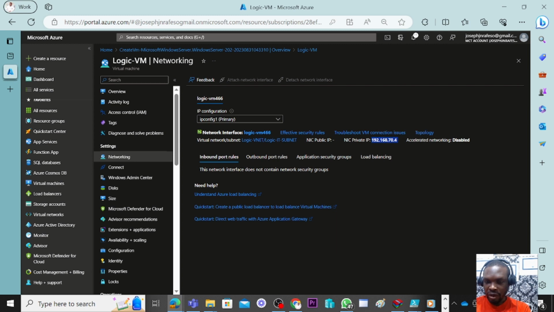I do not want .4. I've given my IP .12, so it should pick .12. Why is Azure giving me .4? So I'm going to change this, okay? I'm going to remove the whole of this.